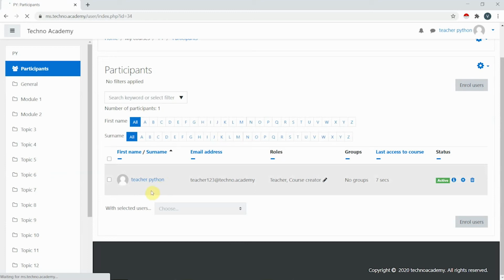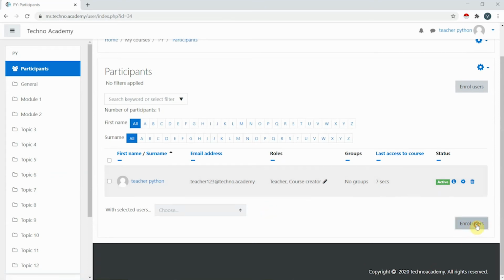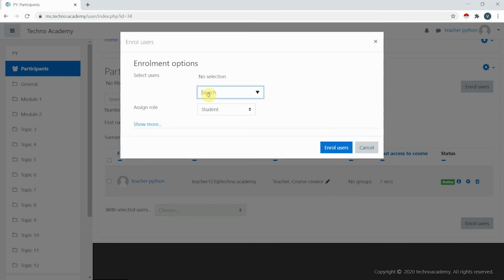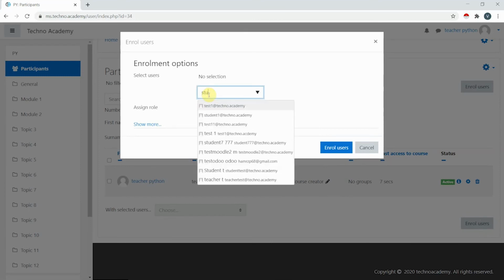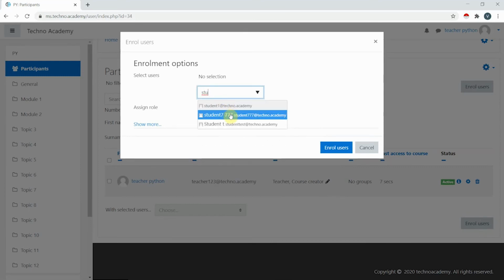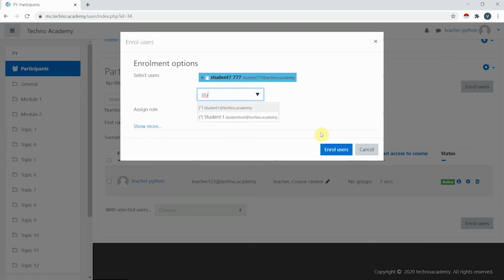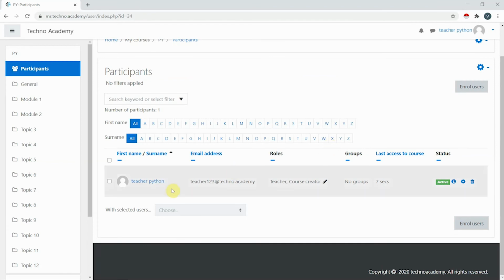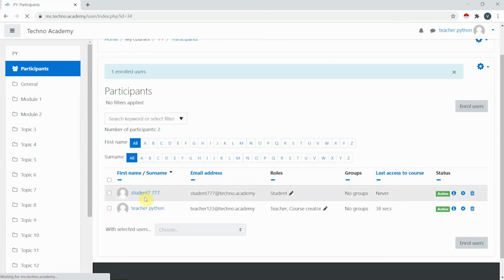So I want to enroll users in here. So here is the button to enroll users. Just click the enroll users button and select the users. So I'm just selecting my students. Student 77, so I'm choosing that one, and here is the button to enroll the user. Click the enroll button. So I've successfully enrolled the student. We can see the student name also here.